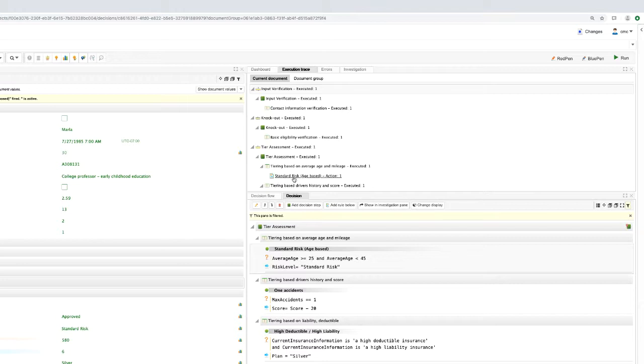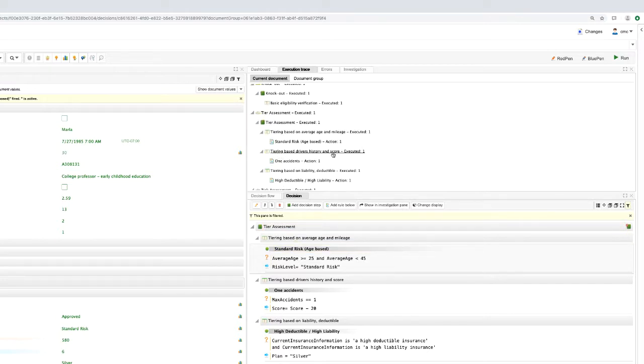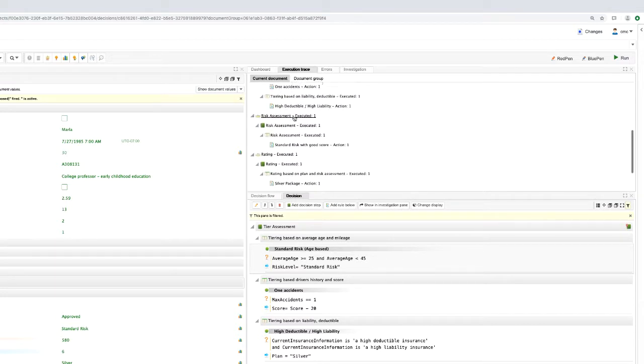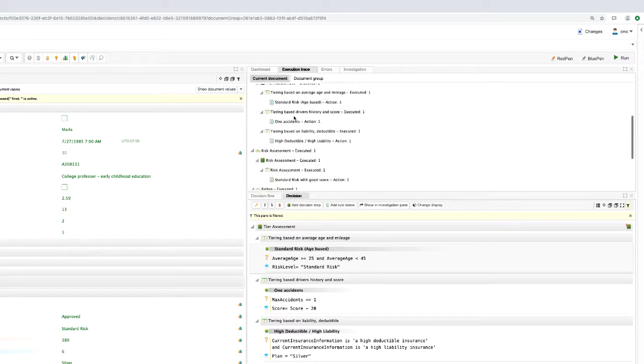And I see that the standard risk age-based rule, the action was actually executed, and that matches what I see in the pane below. In my tiering based on driver's history and score, I have one rule that was applied, the one accidents rule, and this matches what I see in my filtered decision pane below. So in addition to filtering to only the rules that executed on a given case, I'm also able to look at my execution trace and have a summary of my execution on my current document.